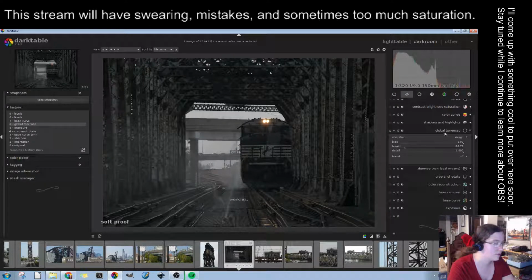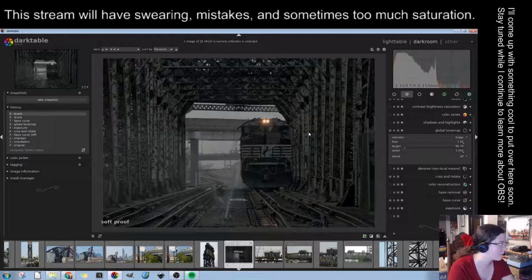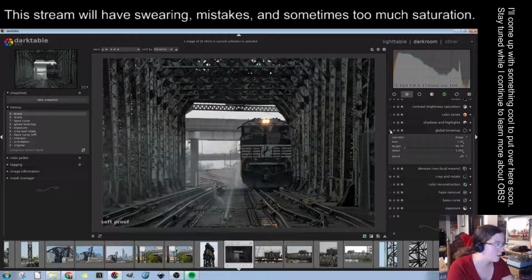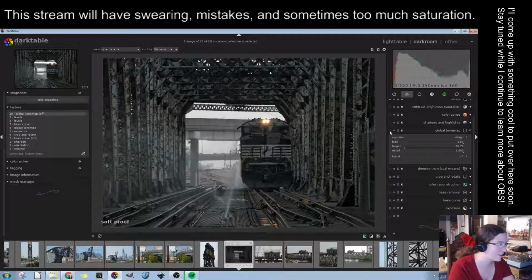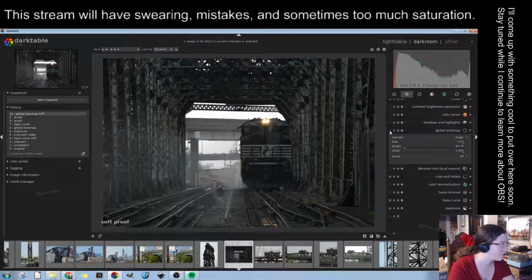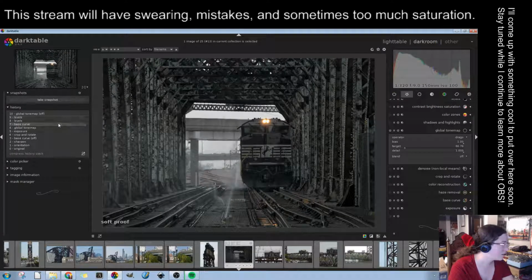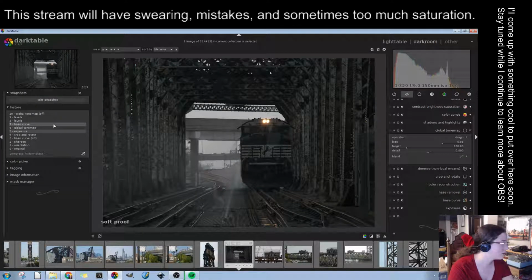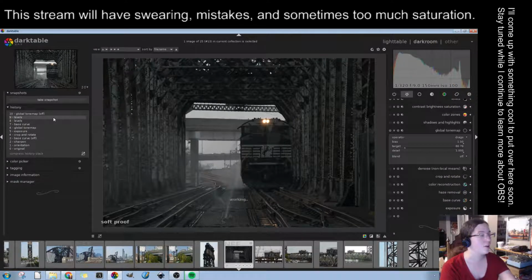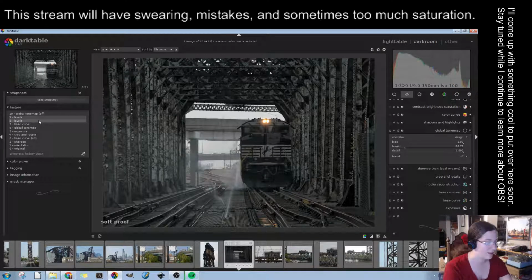Let me actually see. Can I turn this off and still have the rest of my stuff on? Can I do that? That's one thing that, like, you have to think about the order you're doing things in Darktable. If I just turn that off, but it does still have the other... Okay. Cool, that actually works. Awesome. You can just turn it off, and then it will keep all the other stuff intact, and that's great.